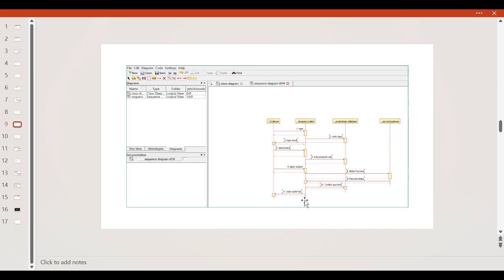Notice the number of messages. The numbers help us understand the order in which the interactions occur.